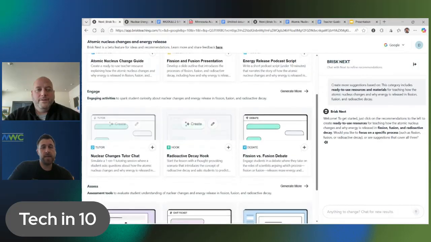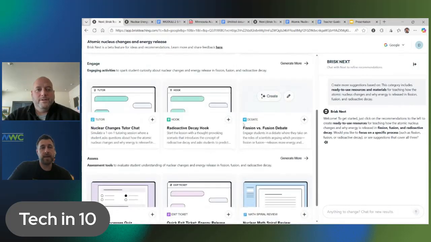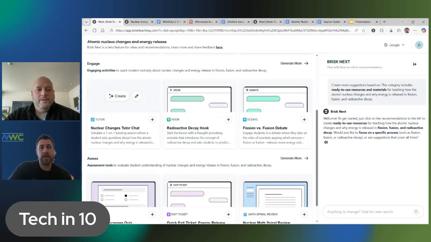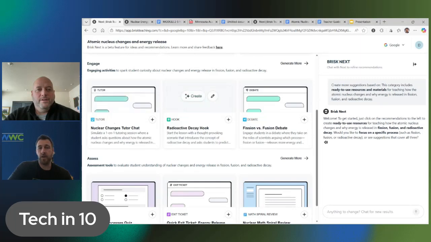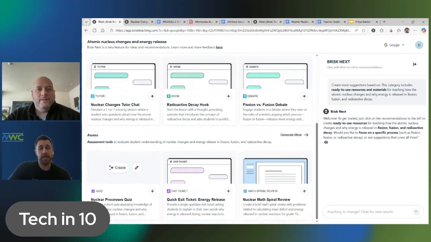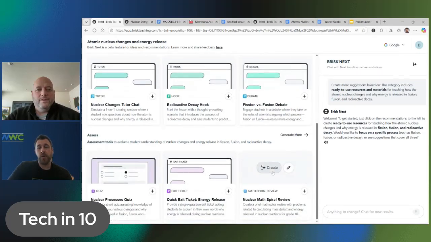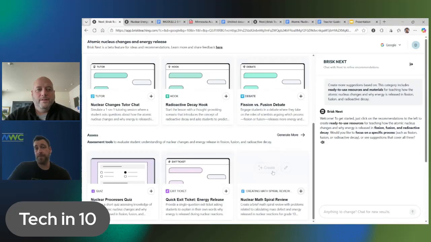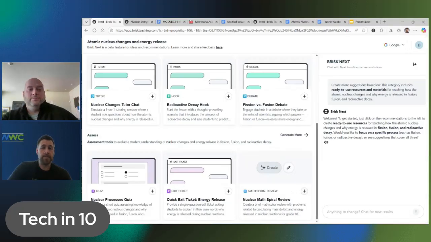You'll also see we've got a number of different interactive activities here in the engage area, things like tutor chat, hooks, debates, different things like that. And then we have our assess area as well. You can create things like reviews. So we'll have this open up.